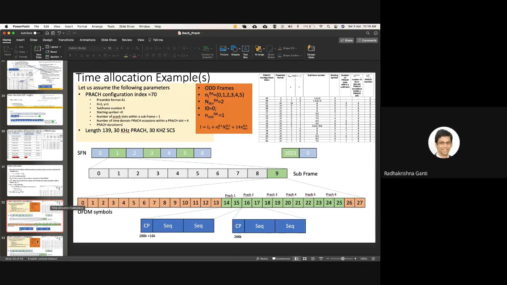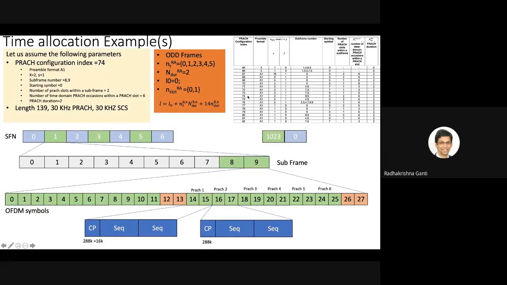Okay. Now if you take a different example, suppose your PRACH configuration index was 74. If you look at 74, it says the number of PRACH slots within a subframe is 2. When you say 2, automatically the number of slot locations in RA becomes 0, 1. So it starts in the first slot, and it's there in both subframes 8 and 9 here. Look at this.